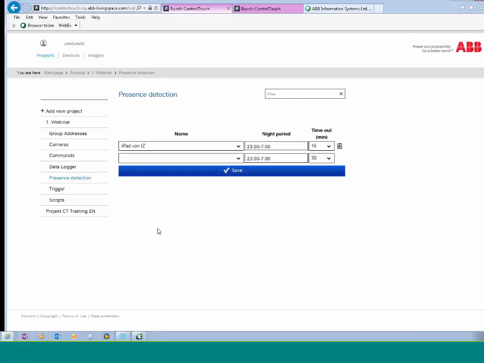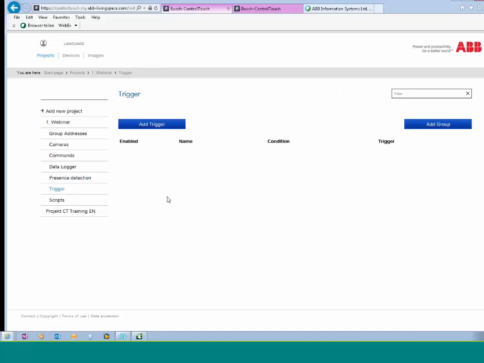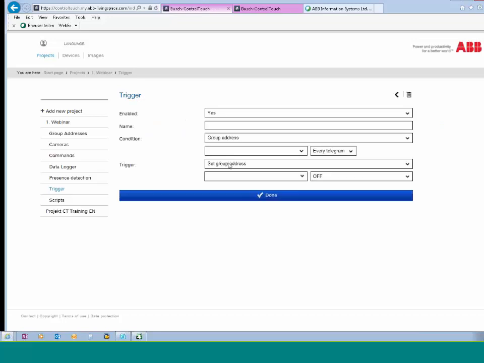If you did it, you can use a trigger to say, okay, I want to use a new trigger, and I will add a simple trigger to say, okay, play by presence, for instance.